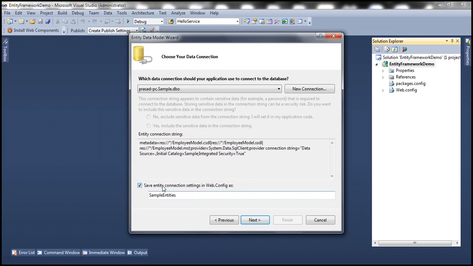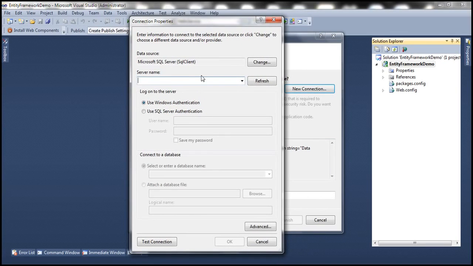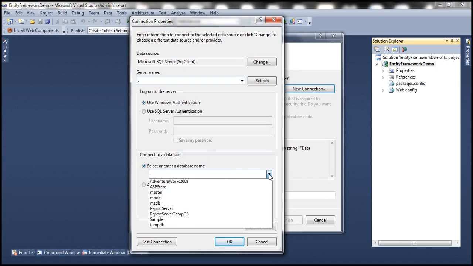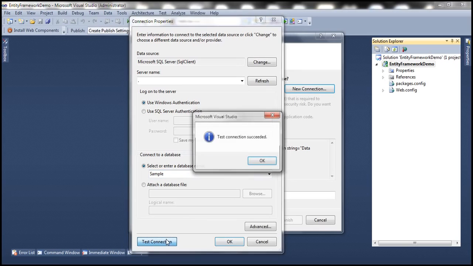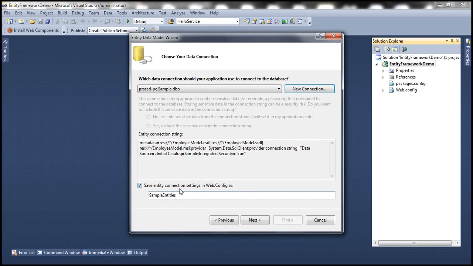And then here it's asking you to specify a connection. Now click on the new connection button if you don't already see a connection, and then specify the name of the server. In my case, SQL Server is running on this local machine, so I'm going to use dot. Okay, and then I'm going to use Windows authentication, and the database in our case is sample, so I'm going to select that database and we can test the connection. So test connection succeeded. Click OK.